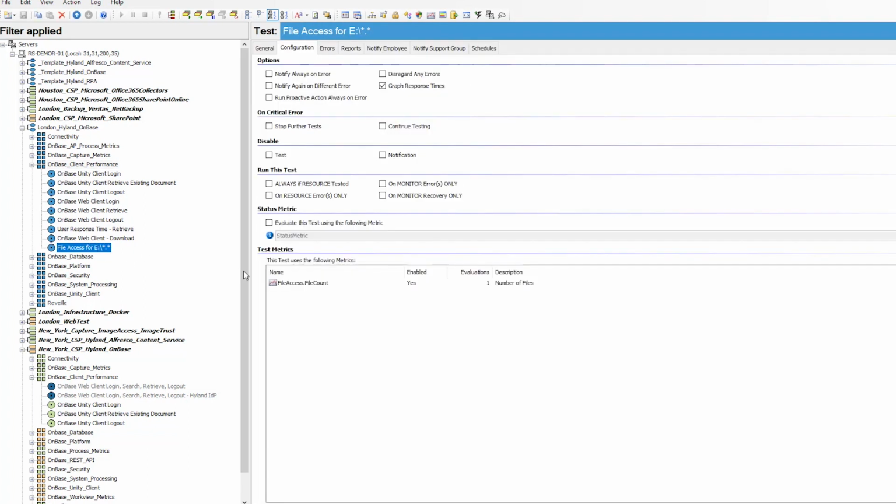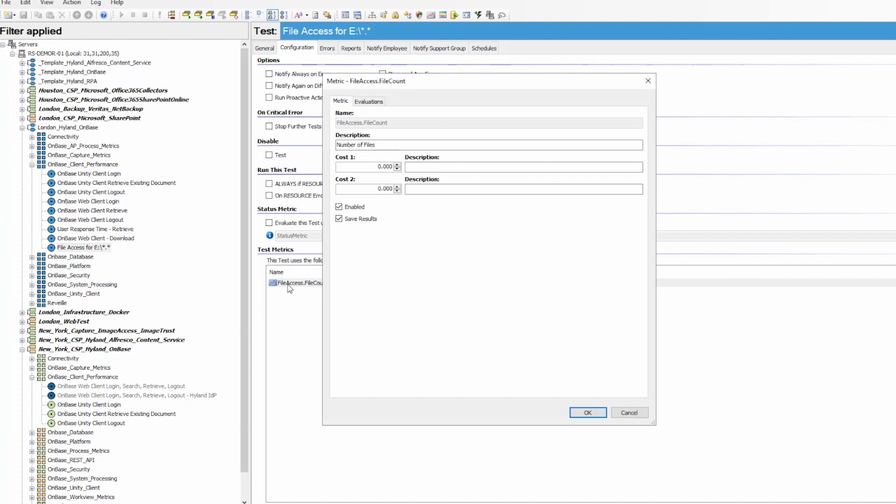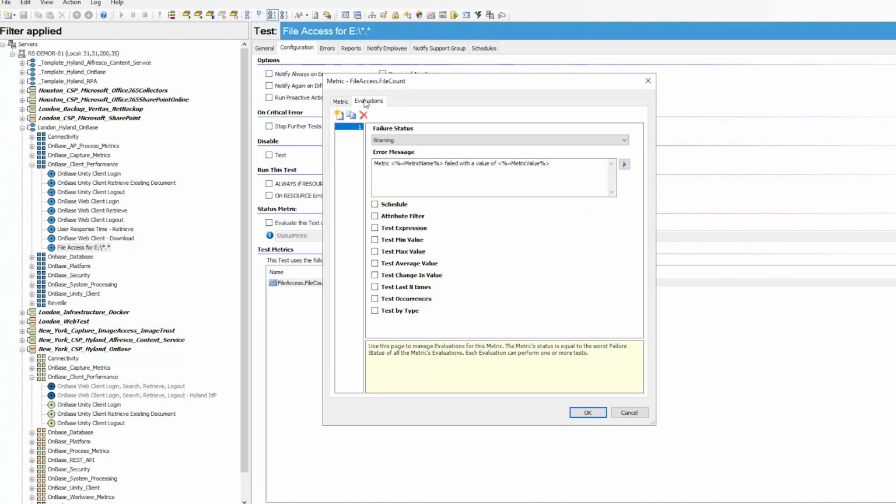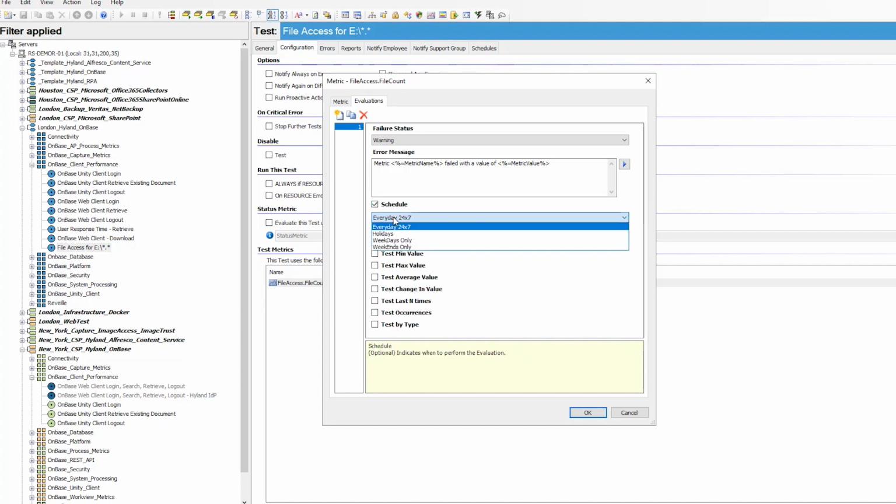If we open the metric, we can see how it's managed and evaluated via the metrics manager. We can see there are many different types of evaluation we can carry out. There is also an option for a schedule. This allows us to define exactly when we are going to run these evaluations. Schedules can be applied to monitors, resources, tests, and evaluations.